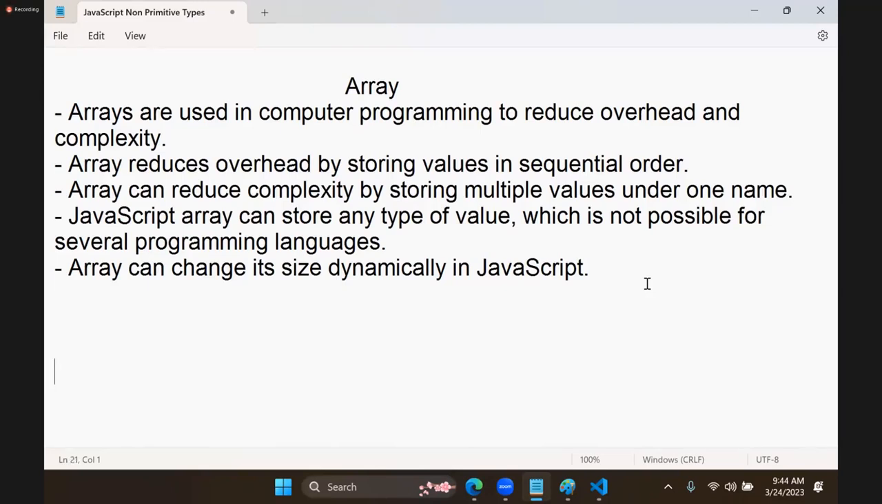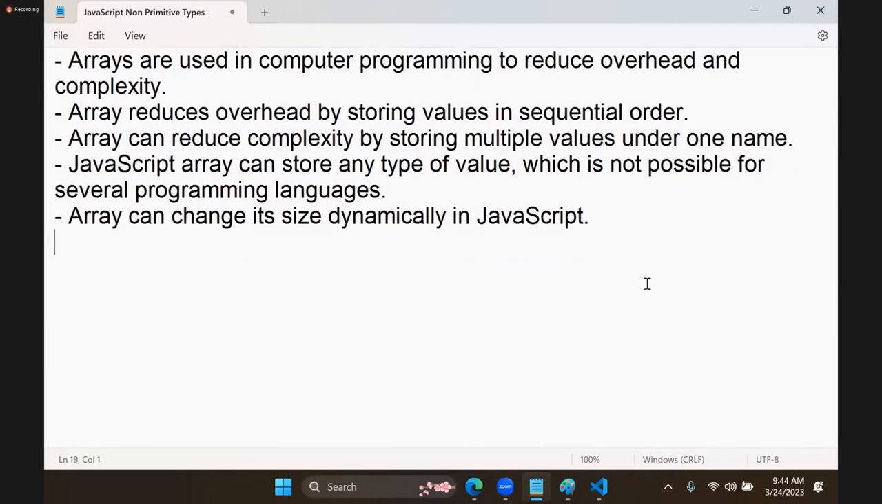Next important is, once you know about this, the question here is why it is called array? What is the meaning of the word array?